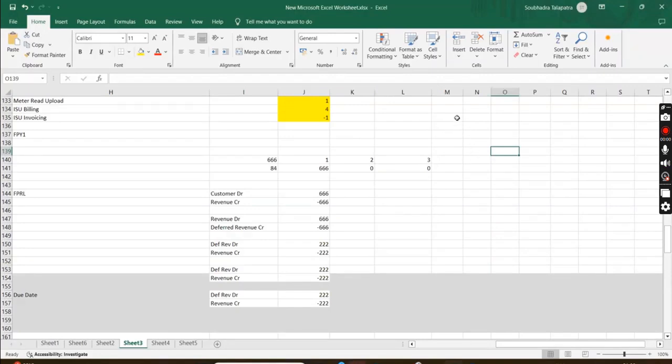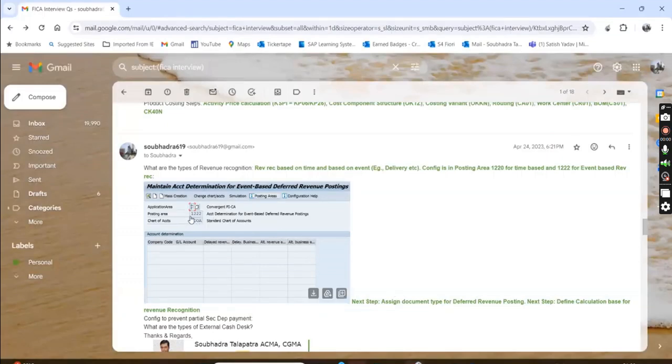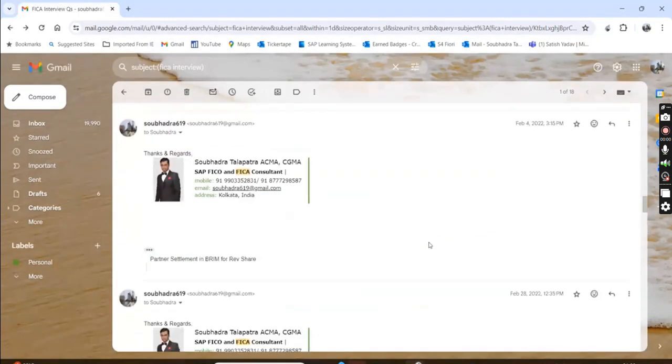Okay, that is not a right example. Say I have undertaken a responsibility to paint an entire building. After the first floor is painted, the first event is completed, then recognize 1/3. After the second floor is painted, the second event is completed, then recognize another 1/3. And after the topmost floor is painted, I will recognize the entire part. If you go for event based deferred revenue, then you configure in 1222. If you go for time based deferred revenue, then configure in 1220. Like that there are different questions.